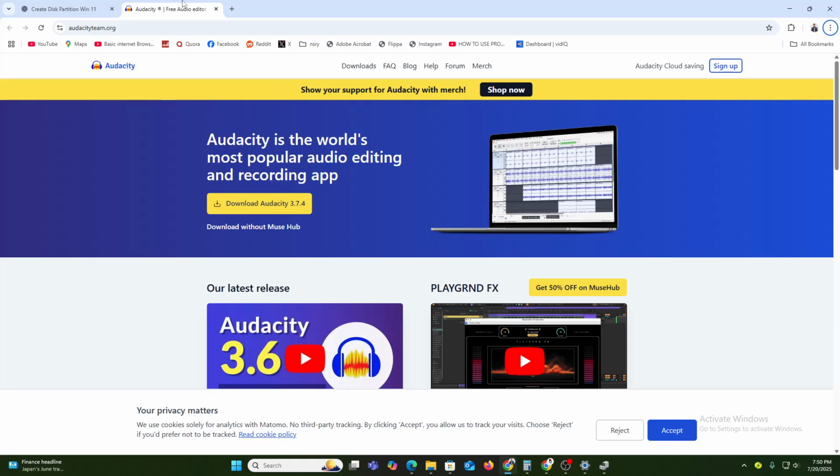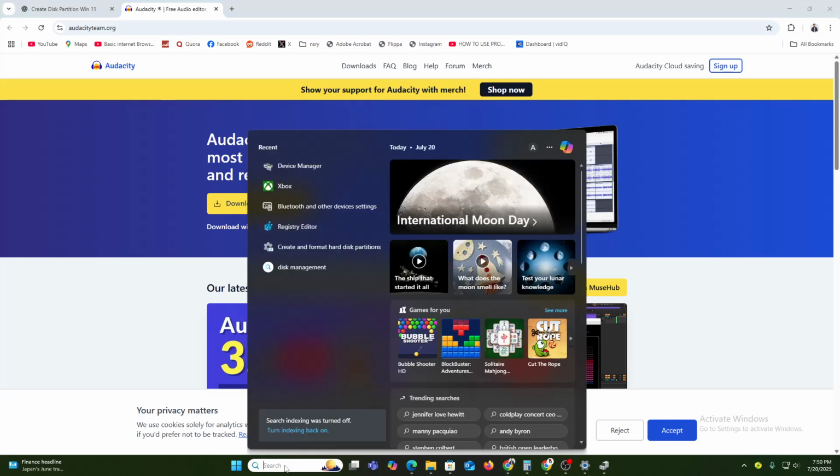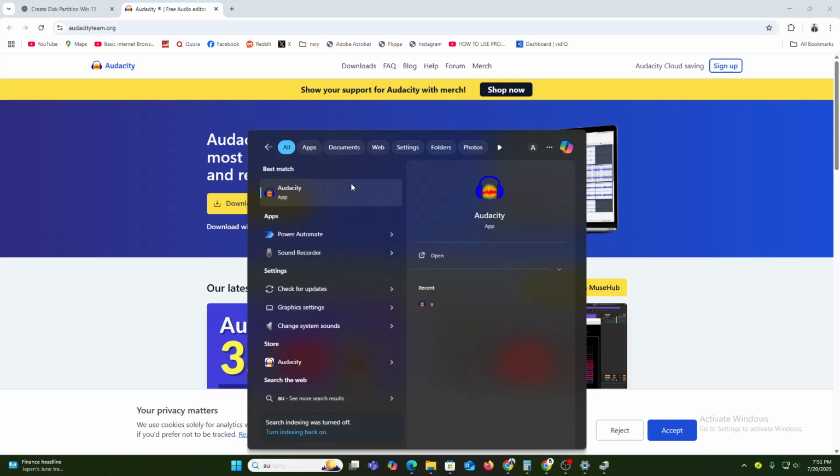First, if you have not already downloaded and installed Audacity from this URL, it is free and open source and works on Windows, Macs and Linux. So you just need to download it from that place. I already downloaded it, so if I search for Audacity here, you can see.